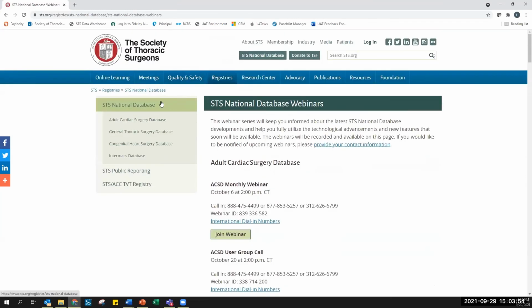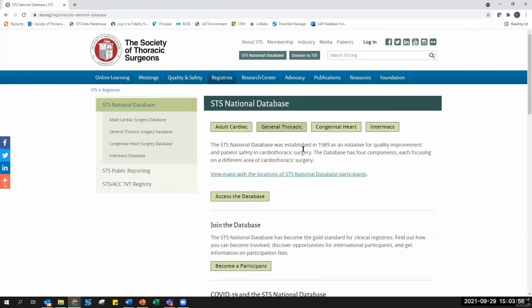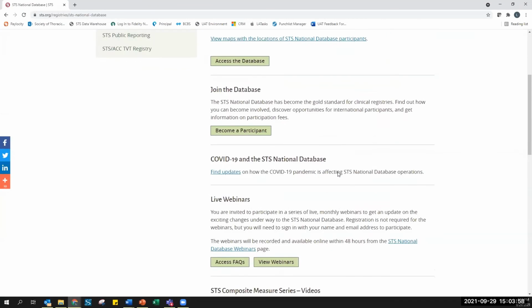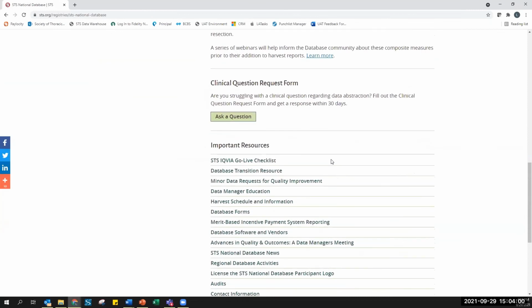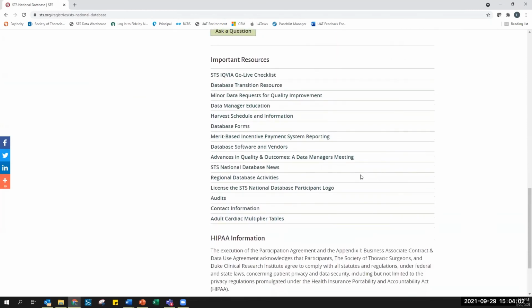All right. So if we go back to the STS National Database homepage, if you continue to scroll down under important resources, here's a lot of the information you need. Here's a link to the data manager education that we referenced earlier, a link to your harvest schedule information. Database forms, a lot of times I get questions, where is the participant contact form? I need to add a surgeon, I need to add a Schedule A, I need to add a new contact. So the participant contact form is found here under database forms.